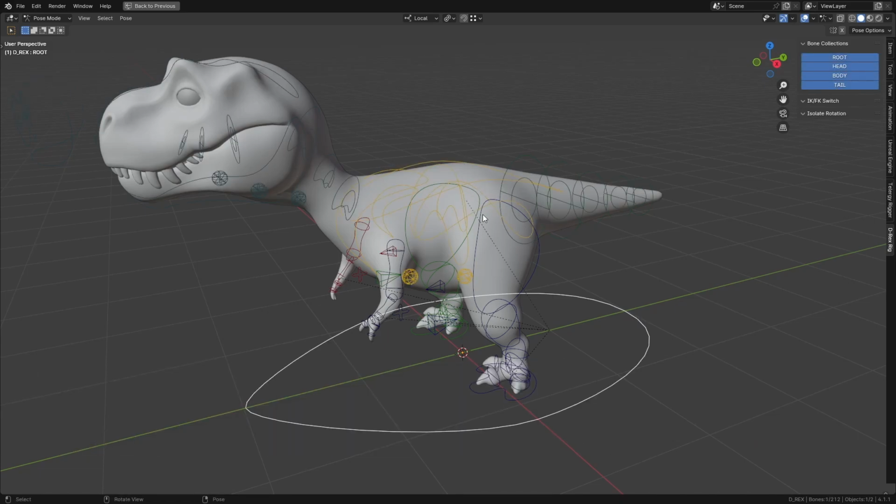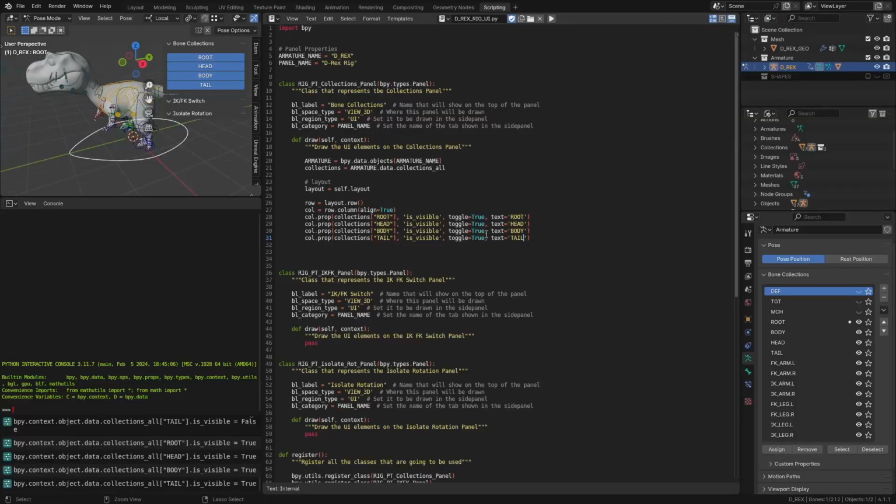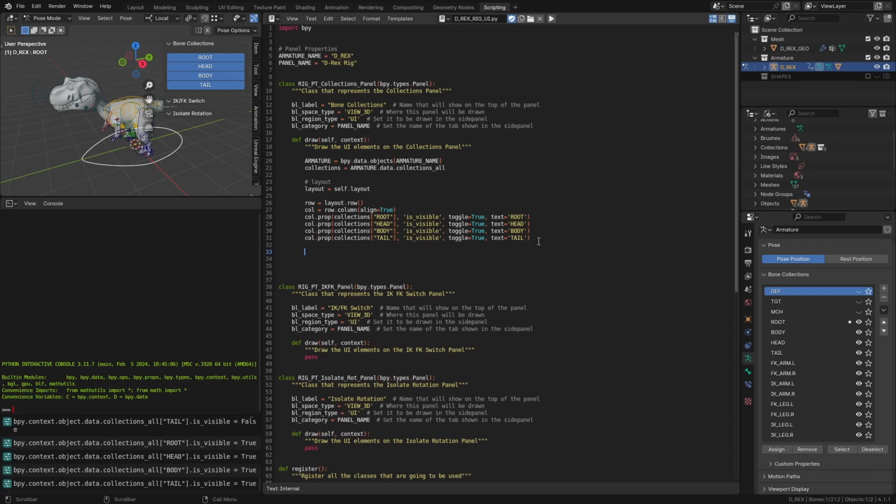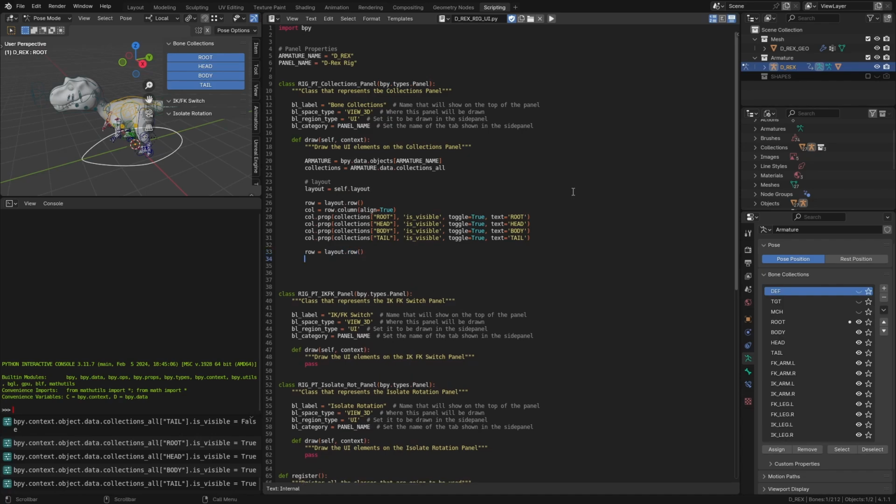That's pretty nice. Now what we are going to do is make a separation for the limbs, and for that we are going to use labels. And again, since we want it to be in a different row, let's say, we are going to create a new row. So row again is going to be layout dot row, and there we go. This way we have a little bit of a separation now.